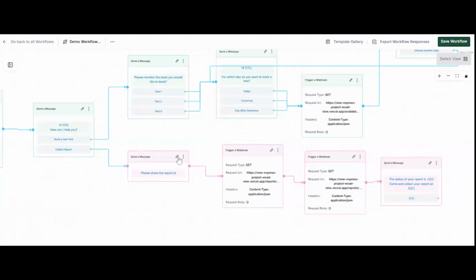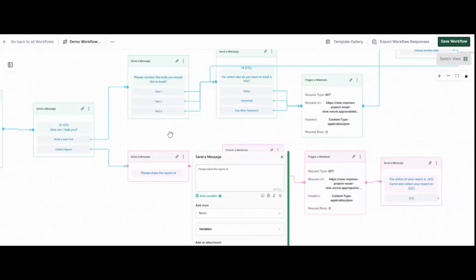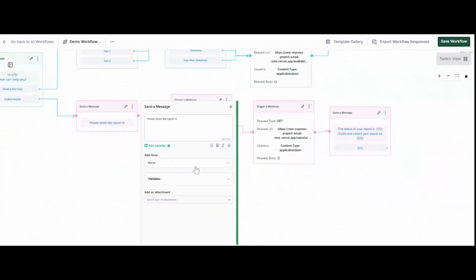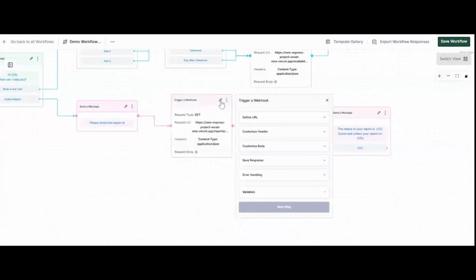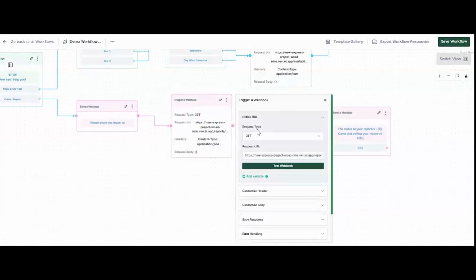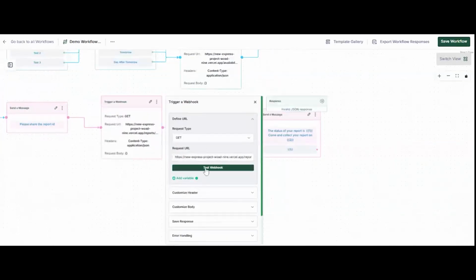Obviously, if the customers would want to collect a report, the first question the business is going to ask is, please share your report ID. And if the customer shares the report ID over here, we are going to pass this information again. We're going to trigger the API call through the webhook to fetch the status of the report first. So we have the request type as get, and this is the sample webhook URL again. Make sure to test the webhook URL again. So we have gotten the status as ready, and the customers can collect the report on October 18, 2022.